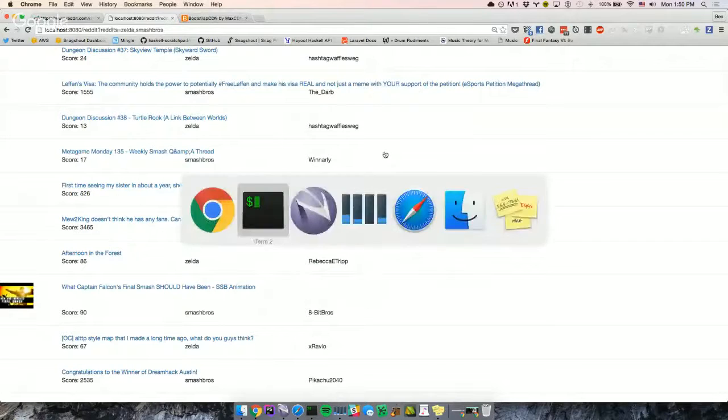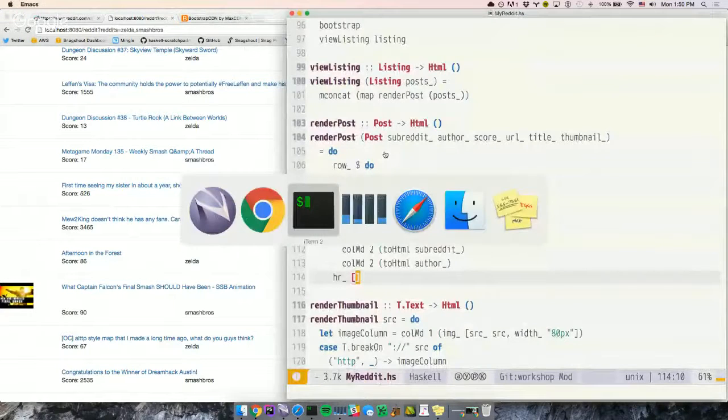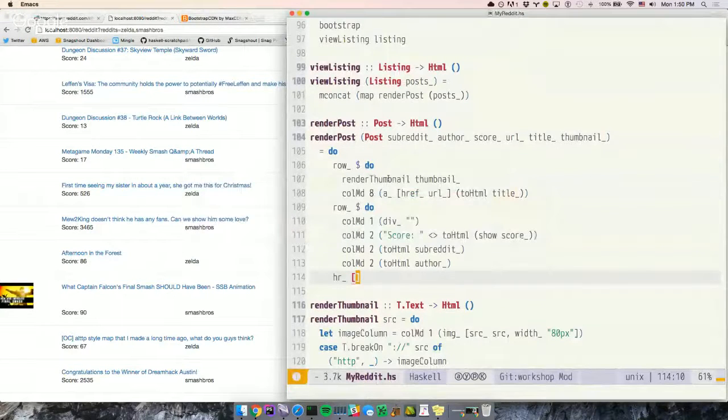Can you go back to that last change that you made? Yes, it was right at the end of render post. I added an HR, and you need an empty list as the argument. Everybody get that? Does it work? I can't tell if it's working. Tell me yes or no. It's good. Okay, good.